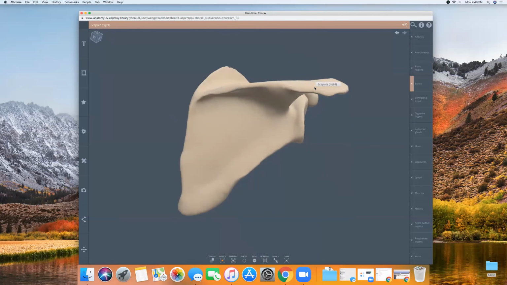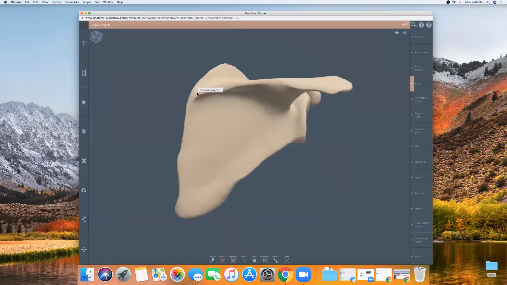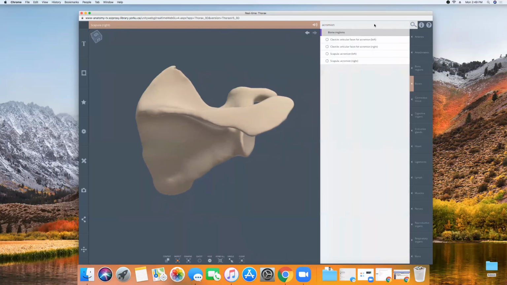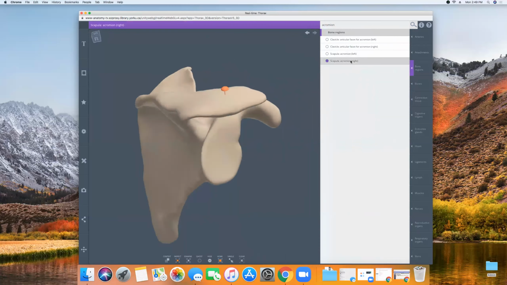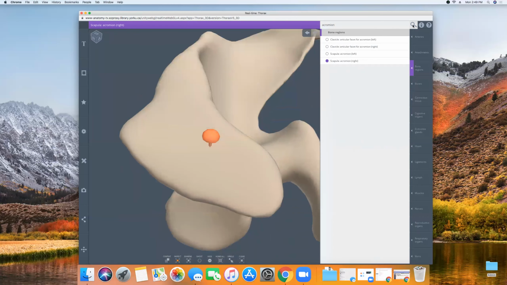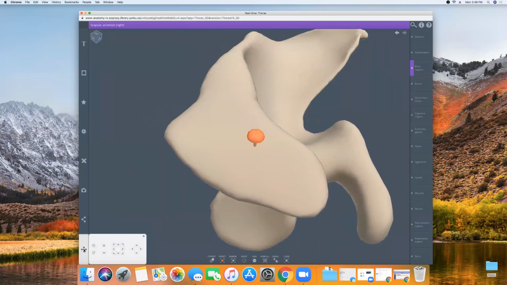This is called the spine of the scapula, okay? And the spine of the scapula is running all the way across the posterior of the scapula and ending right here on the acromion. And I'm gonna get that labeled for you. Okay, so we'll get a little pin in there for you, okay? And zoom out a bit.